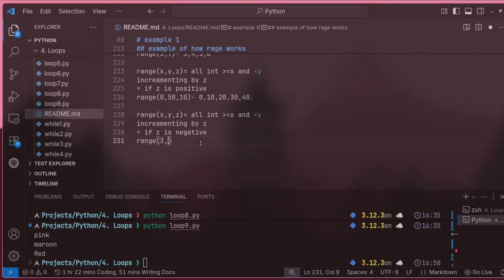3 and -1. Yes, -1. We said we are incrementing by -1, so it will be 3, right? Becomes 3, becomes 2, becomes 1, becomes 0.